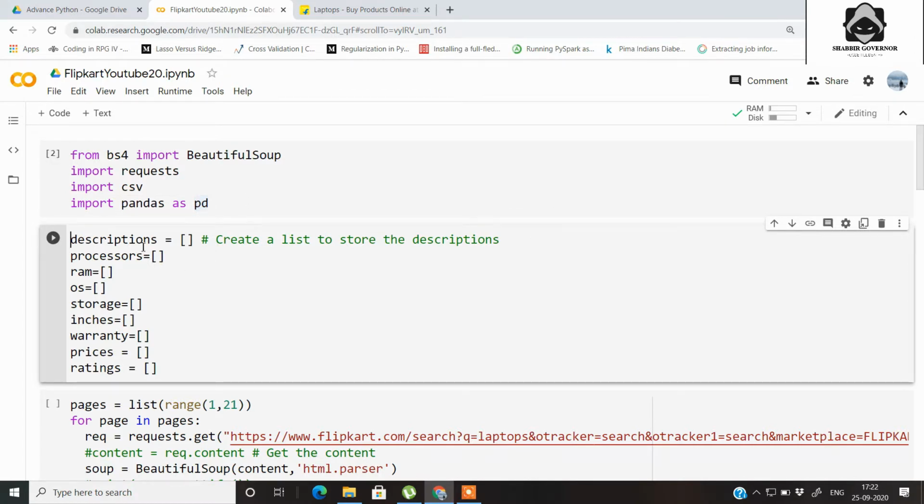Once these are imported, next we will be declaring containers. Here the containers are nothing but lists of the data that we want. So we want the description, processor, RAM, OS, storage, the size of the screen, then we want the warranty period, prices and the rating of the laptop from this site.